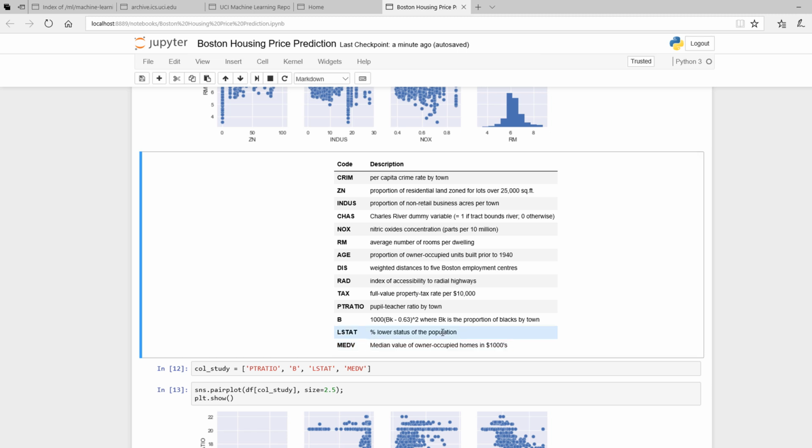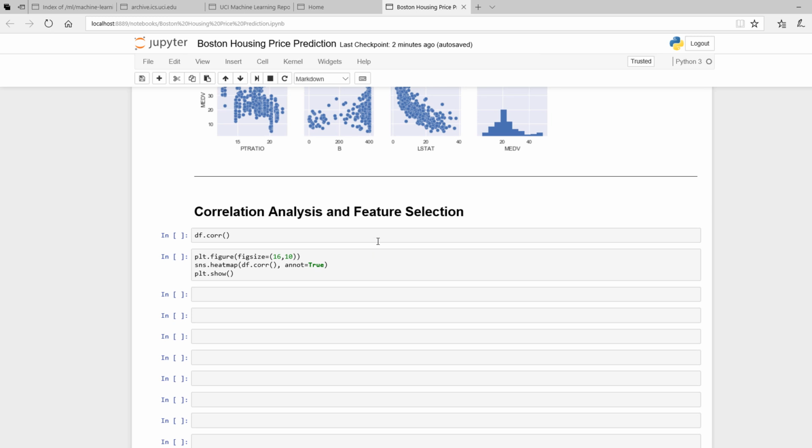You have the lower status of the population, the proportion of blacks, the pupil-teacher ratio, the property tax rate per $10,000, also the accessibility, or how close it is to the highway, the distance from the employment center, the age of the buildings, the number of rooms per dwelling, the nitric oxide concentration, the Charles River dummy variable, whether it actually tracks along it or not, the proportion of non-retail business acres per town, the proportion of residential land zoned for lots over 25,000, and finally the per capita crime rate by town. So it's necessary for us to actually be familiar with them.